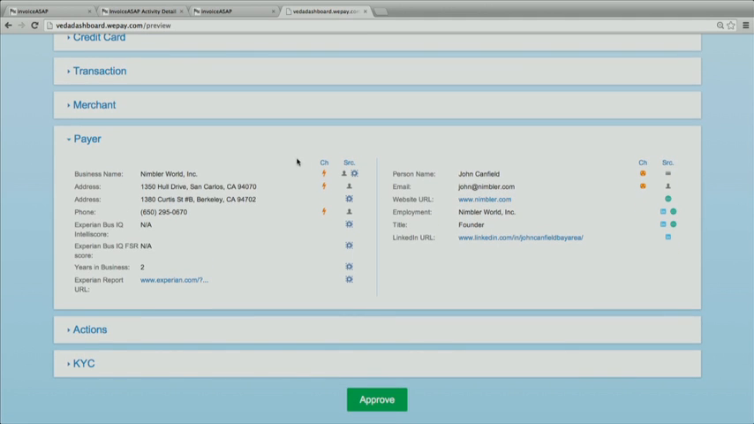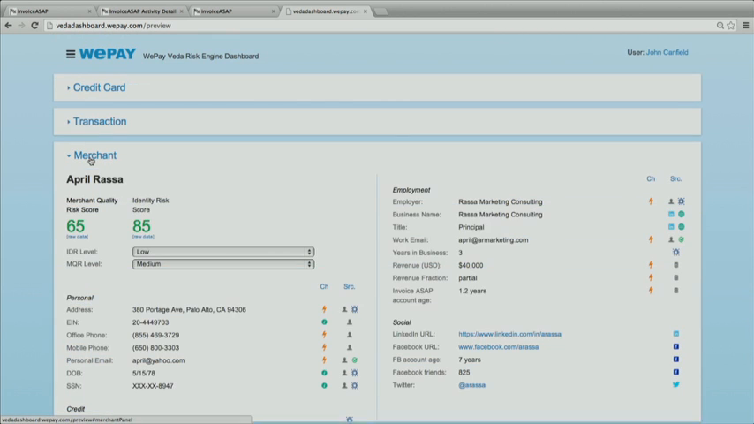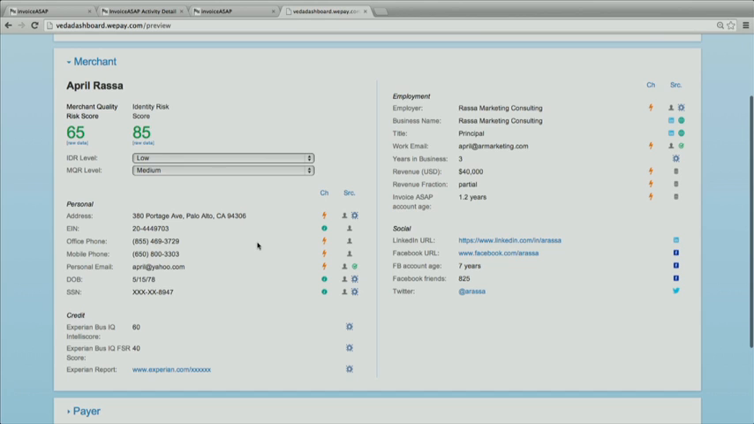So here, the data that we've been passed through the Risk API from Invoice ASAP, we're able to validate against the third-party data sources like Experian, as shown by these icons here. And you can see that April's client has been in Experian's database for over 2 years, so that's an example of a pretty well-established business. And here you can see the merchant information that we have about April. Invoice ASAP shows us that April has been a good customer of theirs for over a year. She's done over $40,000 of payments.